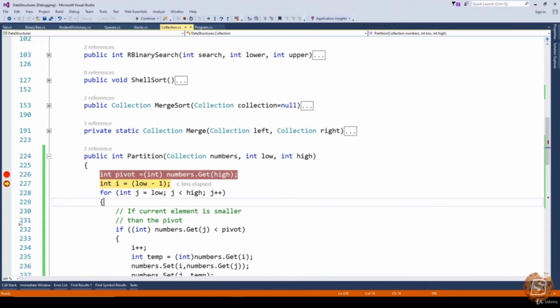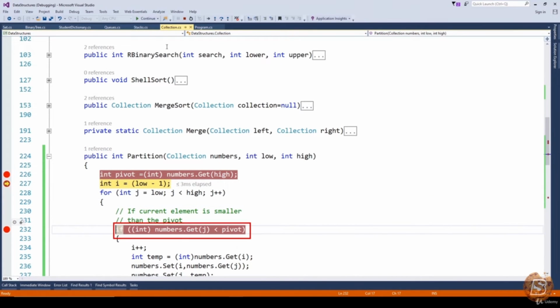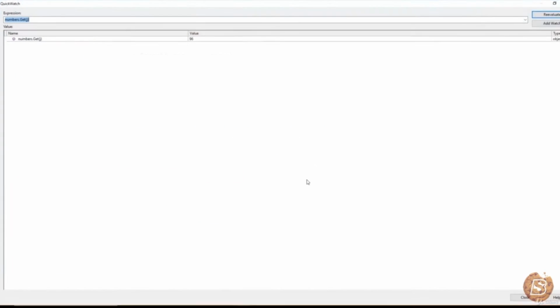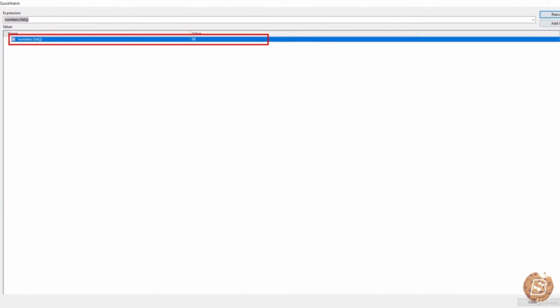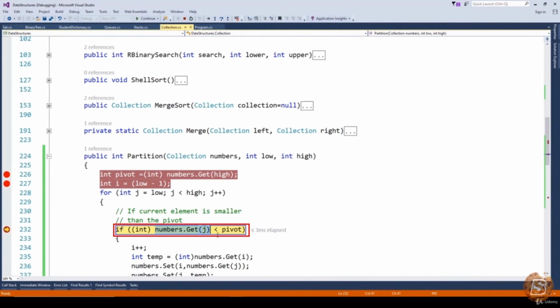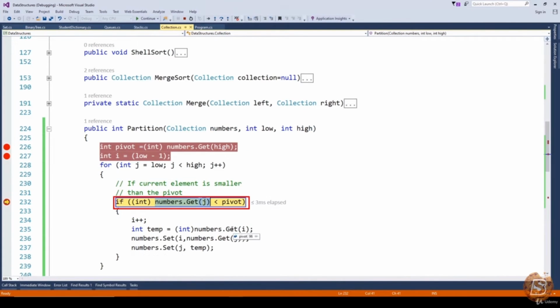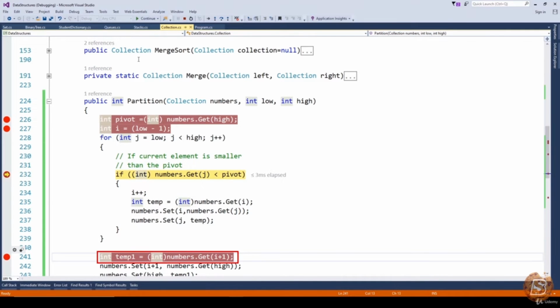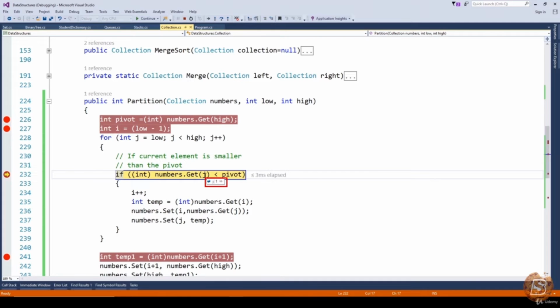Now let's move further. So here you can see current value of j as of now is 0, and if I say numbers.get(j), and let's do a quick watch over here, it is returning 96. So value at j is also 96 over here, and the pivot value is also 96. Now this condition obviously is not going to be satisfied, so it will simply skip this altogether. Let's have another breakpoint set over here, and as you can see, the value of j keeps on looping through, so currently it's set to 1.